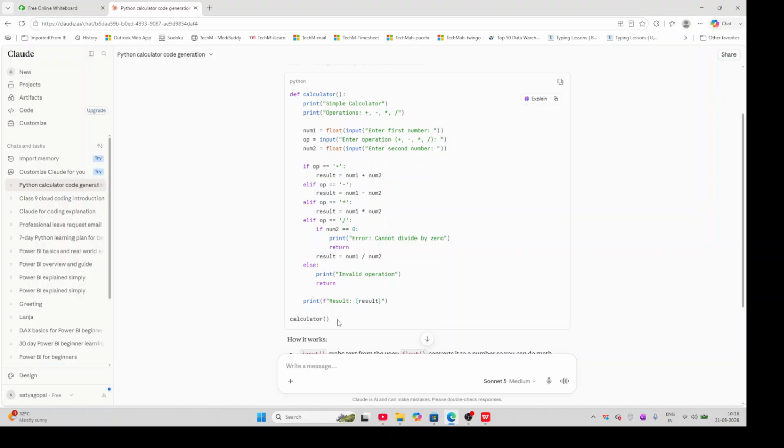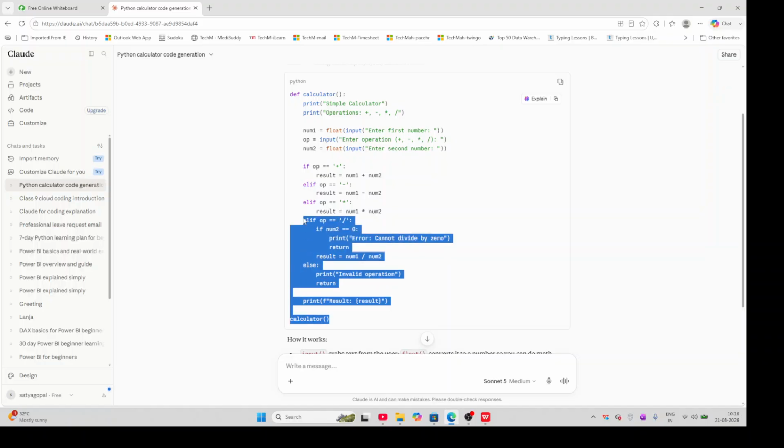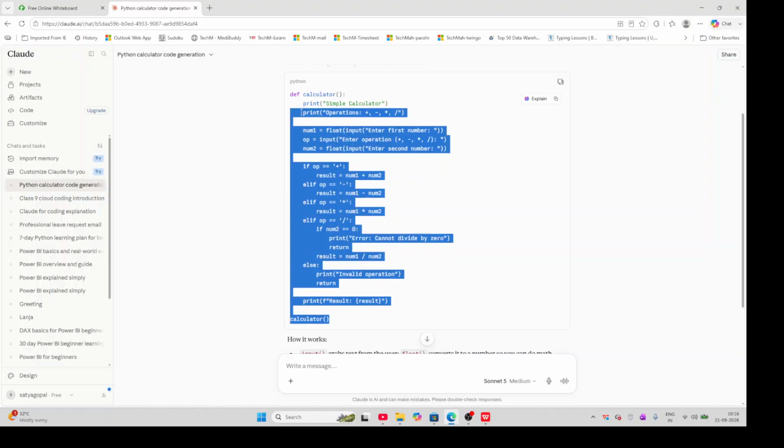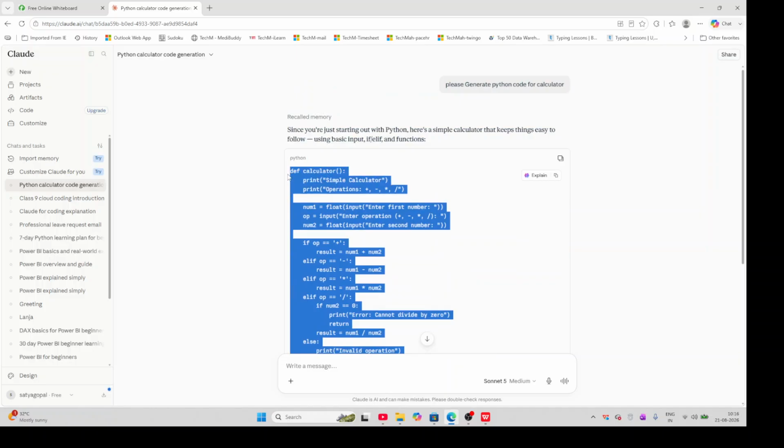Okay, so this is the code I have generated. I'm just simply copying this code and pasting it into Visual Studio Code.